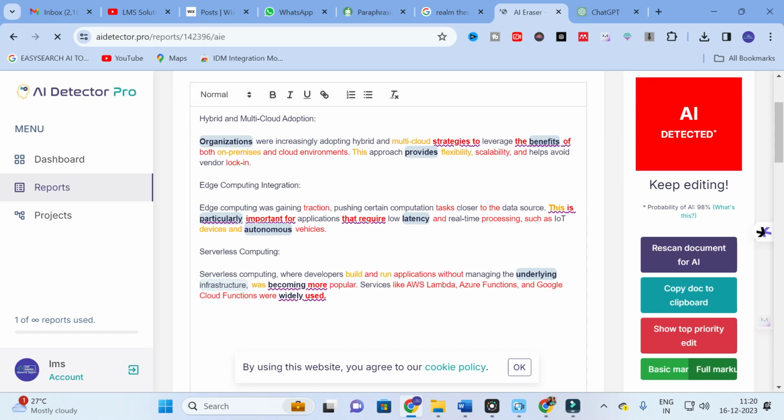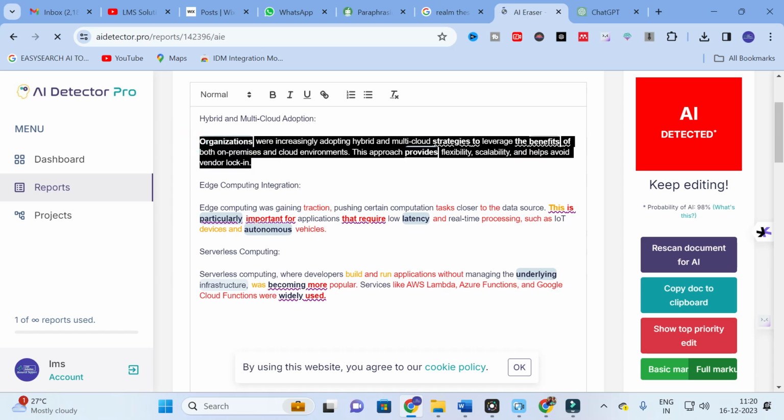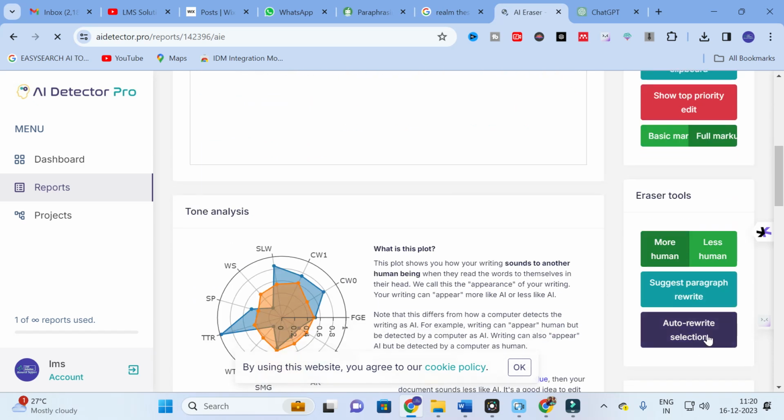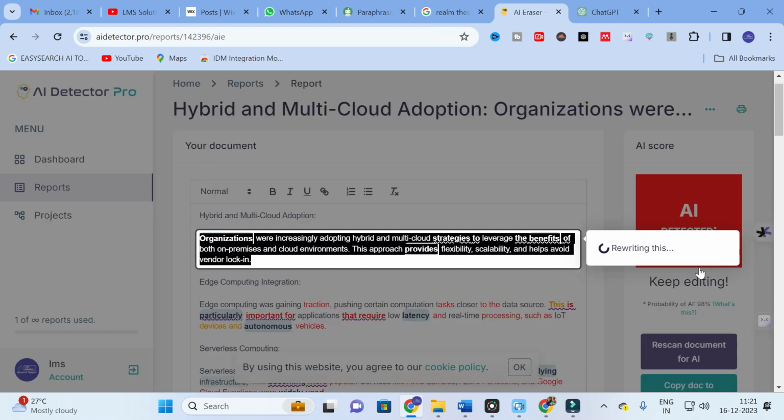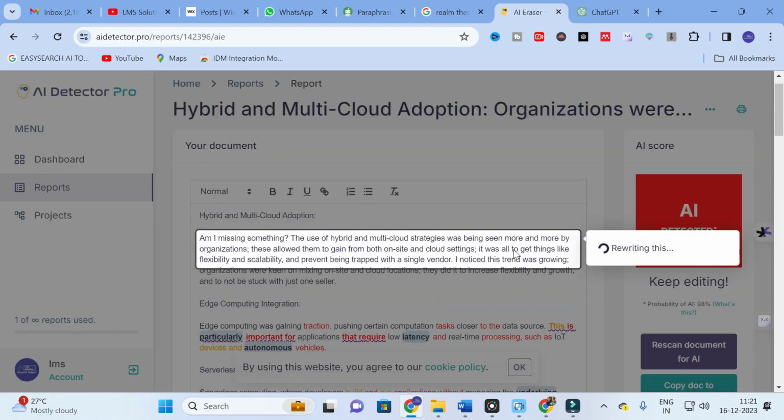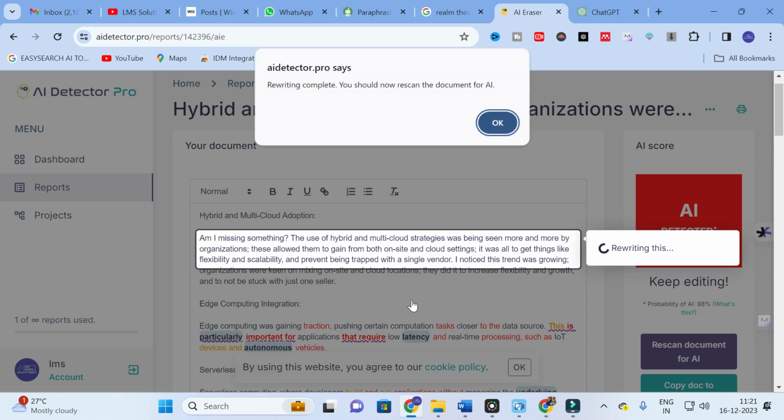So after that, what you have to do is copy the particular paragraph which is subjected to AI detection. And then you can see the eraser tools: suggest paragraphs, rewrite, auto rewrite selection. So more human, less human. Like that you can give. So here I am going to give more human and give suggest paragraph rewrite. So after that, here you can see it is rewriting. It will take several seconds to generate.